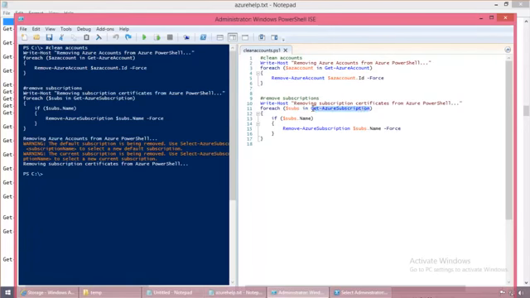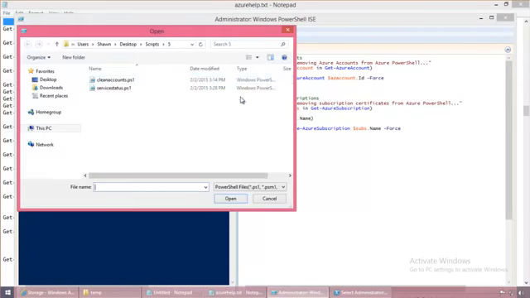So if you're using the subscription method, it's going to do that and remove the subscription as well. If I run this, it doesn't matter whether you're using the subscription, the certificate method, or the accounts method, it's going to just pretty much log you off everything.